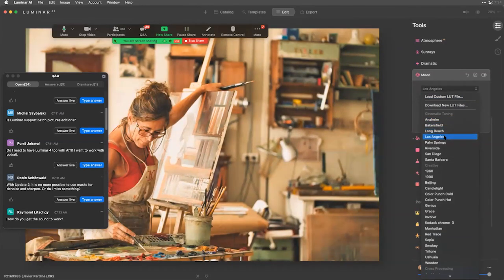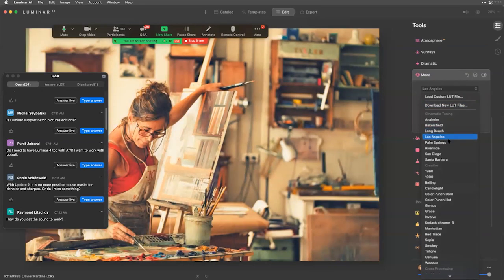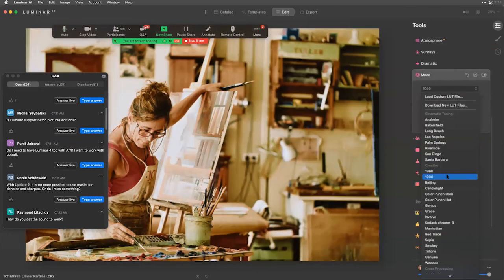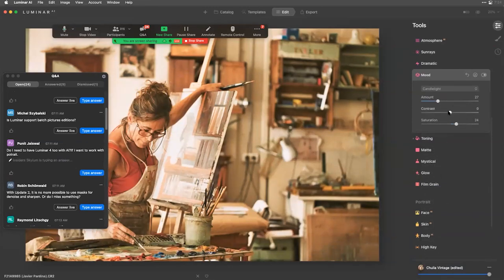If you want to really know what's happening, my suggestion is temporarily bump this up to a higher amount. Now it's easier to see as you mouse over your different color recipes. I like this 1960 one, a bit of an aged feel. 1990s, a little grungier. Candlelight, that actually works nicely here. I'm going to go with Candlelight, bring up the saturation, and just tone down the amount. And you can see there with contrast how you can dial that in. Instantly, it just gave my image a color grade without having to do a ton of work.